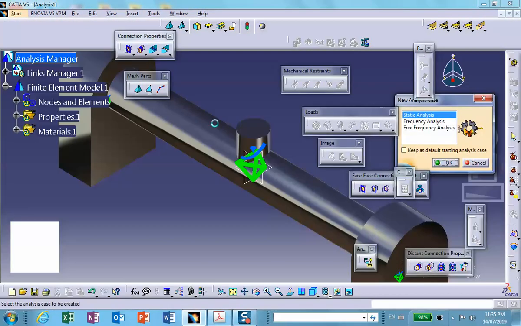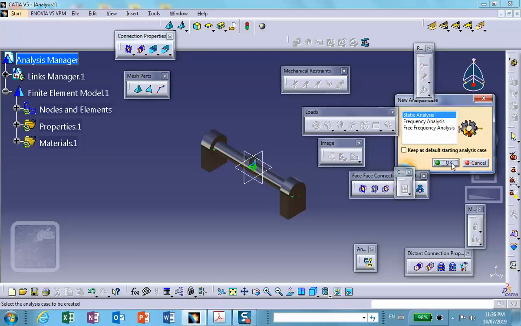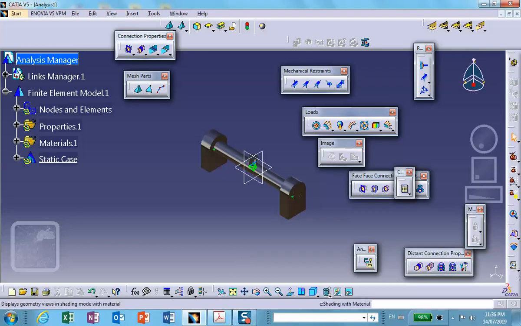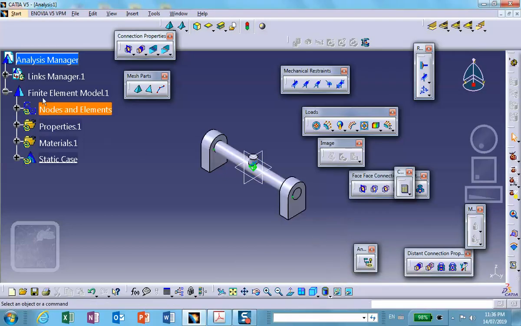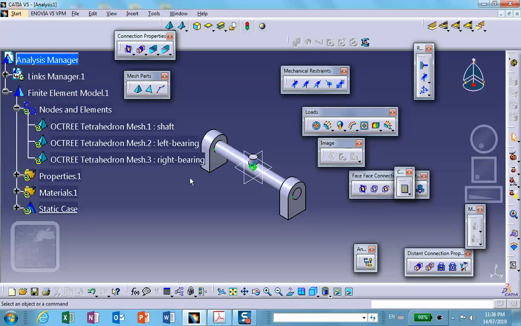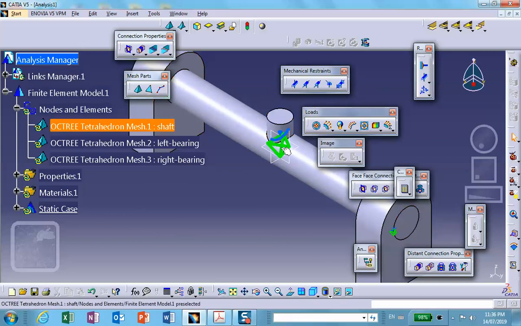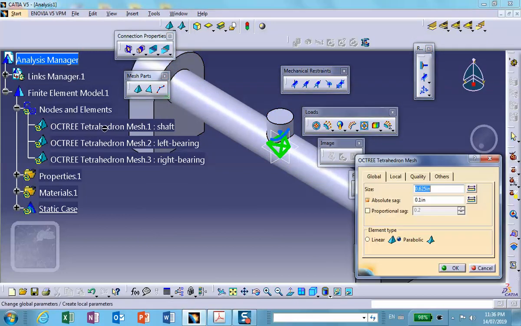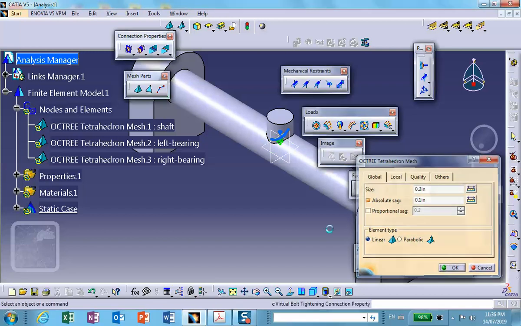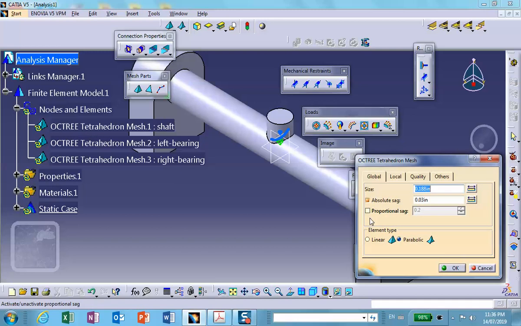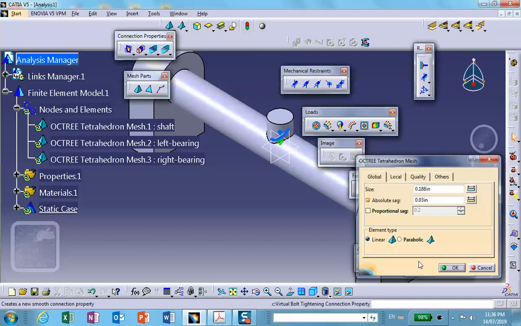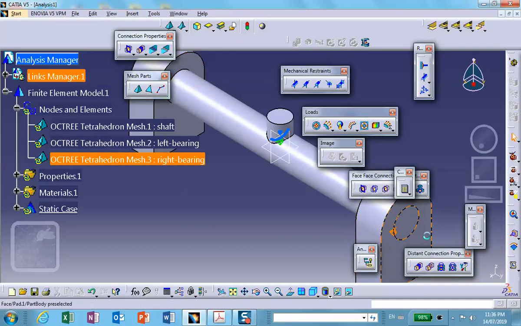Alright, now we're going to go to generative structure analysis. Catia sees 3 parts. Immediately it meshes each of them. You can go ahead and change the size of different elements. For example, the one in the shaft is definitely too big, so let me go ahead and change this thing to perhaps, I don't know, 0.2, say, and I don't want parabolic, because parabolic will take a long time. For video, I'm not going to do that.